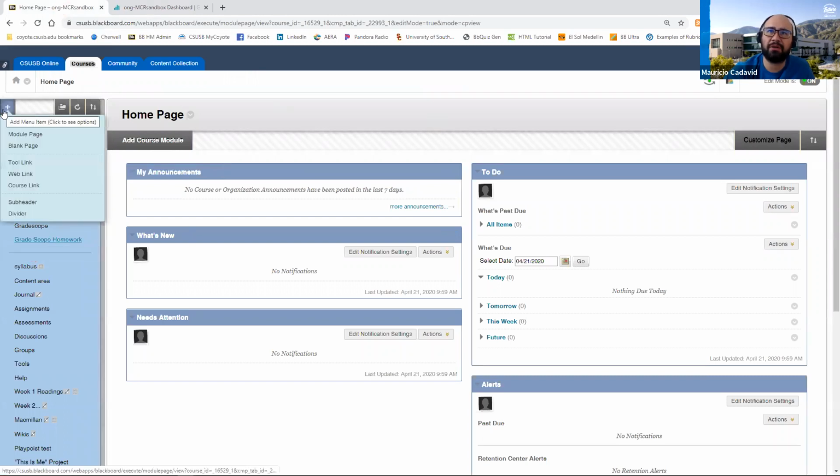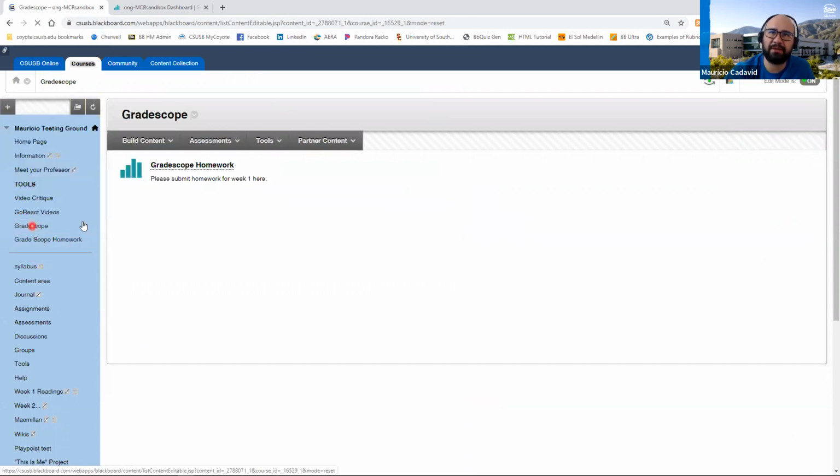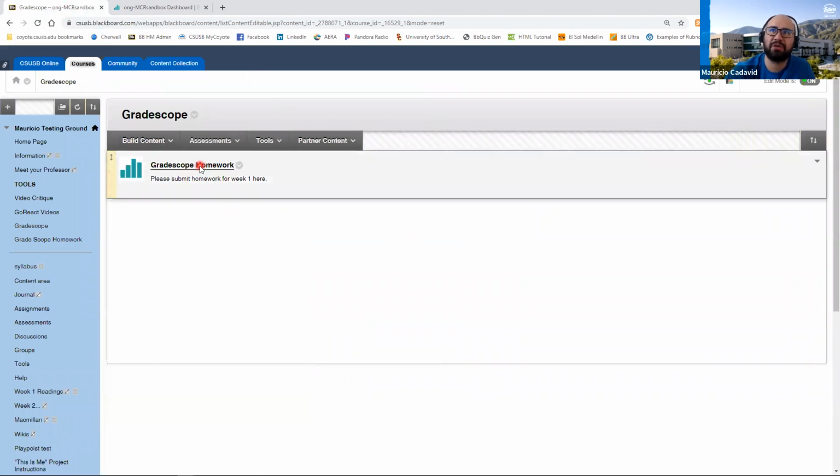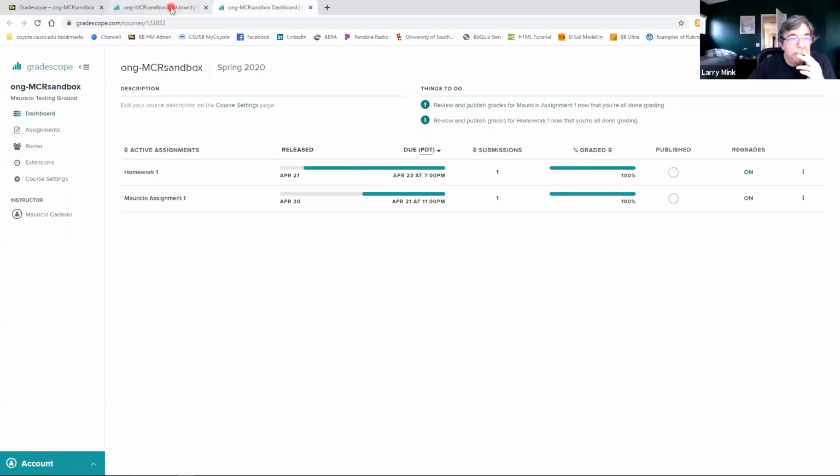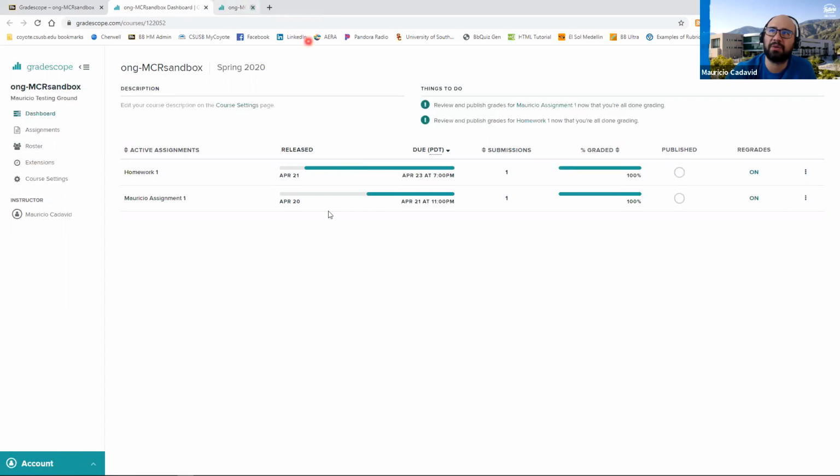So you can either do it through the tool link, right, because it's a tool, or you can just simply do it as, if you had a content area, and then you just simply create a link to it. So both of these work exactly the same. There's no difference between the two of them.